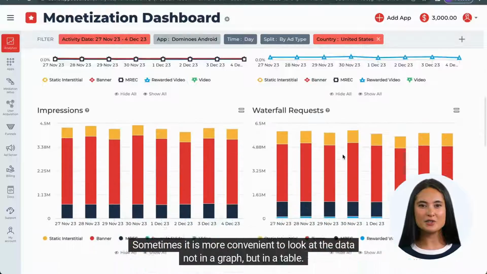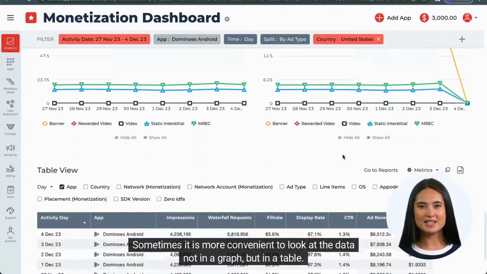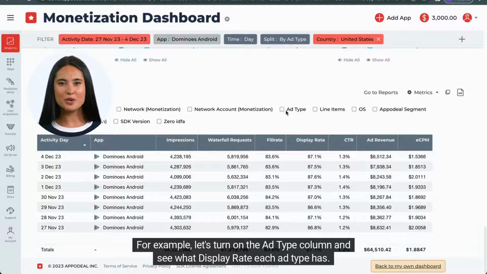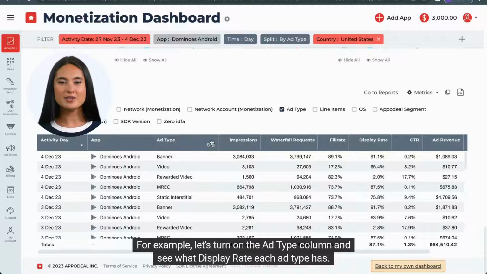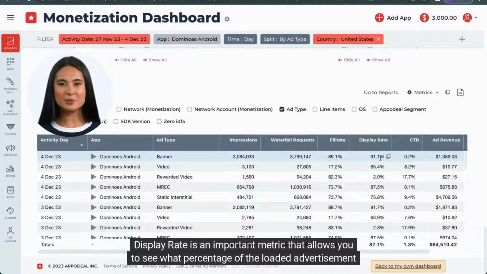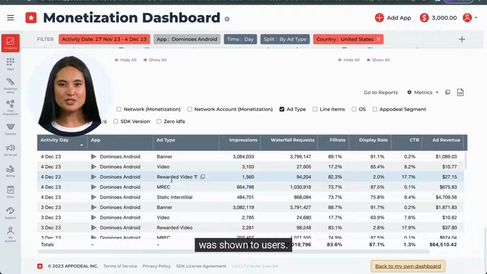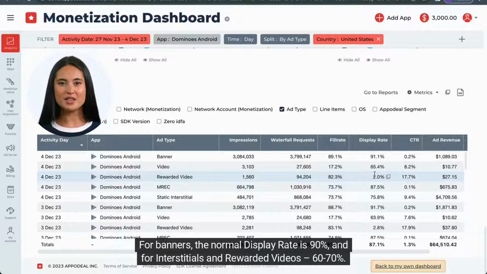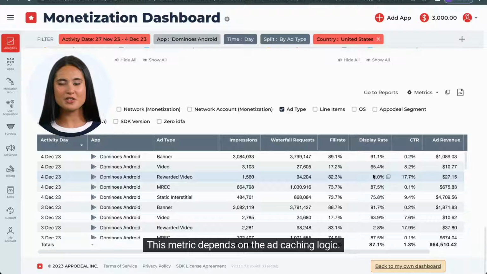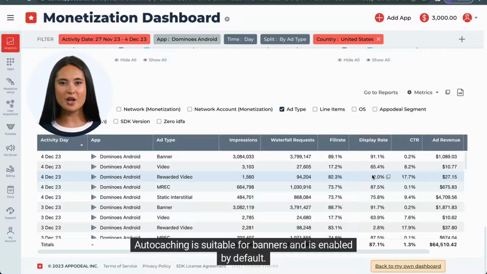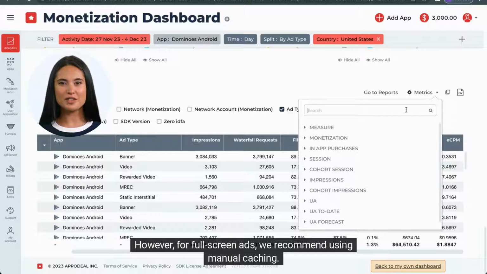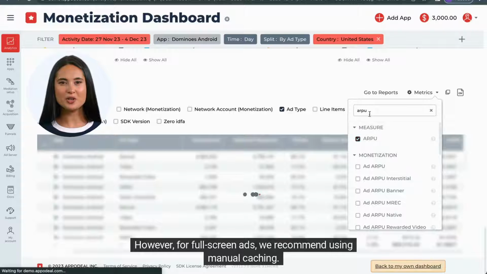Sometimes it is more convenient to look at the data not in a graph, but in a table. For example, let's turn on the ad type column and see what display rate each ad type has. Display rate is an important metric that allows you to see what percentage of the loaded advertisement was shown to users. For banners, the normal display rate is 90%, and for interstitials and rewarded videos, 60–70%. This metric depends on the ad caching logic. Auto-caching is suitable for banners and is enabled by default. However, for full-screen ads, we recommend using manual caching.